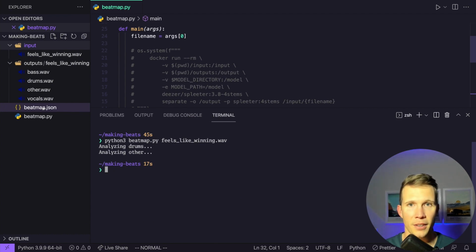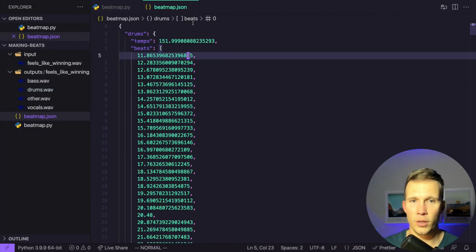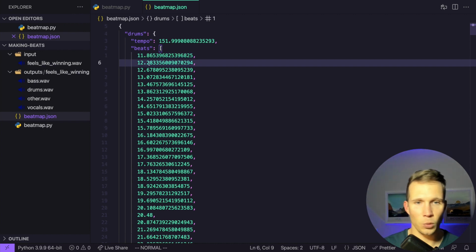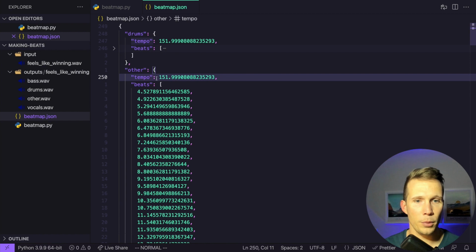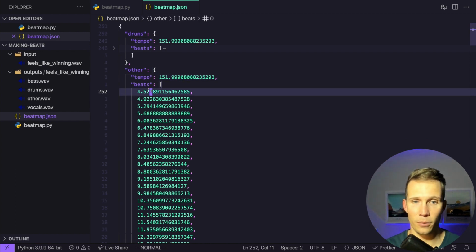And you can see it spit out the JSON file. If we open it, whoa, that's a lot of stuff. We'll save. Okay, so you can see our drums. We've got tempo coming in at 151. We have these beats starting at 11.8 seconds and 12.2 seconds. If we collapse that, we can see the other came in the tempo pretty much the same, but the beats here start at 4.5 seconds. And so with that, we can create different channels to tap in our rhythm games.